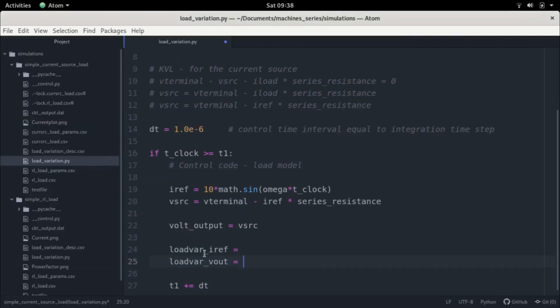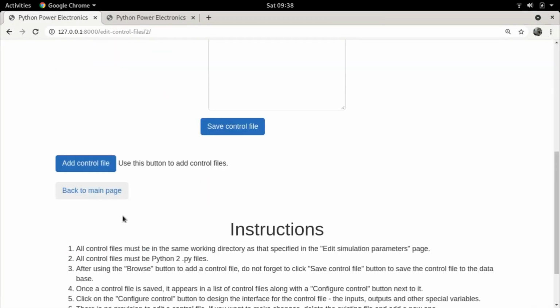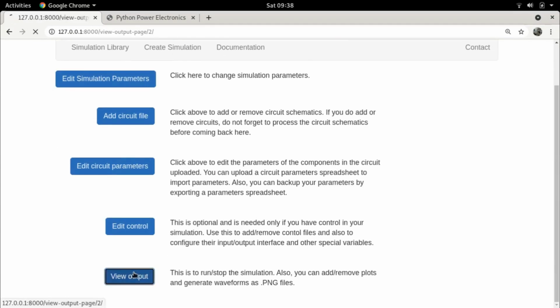So the first one will be the reference that we are generating. The second one is the output that we are generating. This can also be V source because they are the same thing, but maybe we should make it V source because it's a static variable, right? Let's do that. So with this, we now have a very, very basic control file. So let's go back to our web browser and run this.